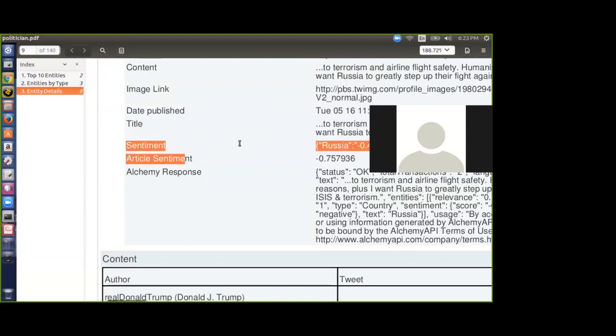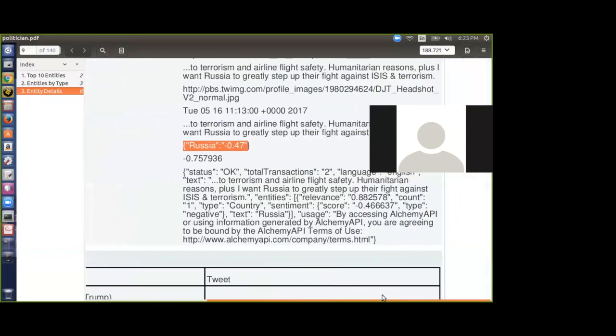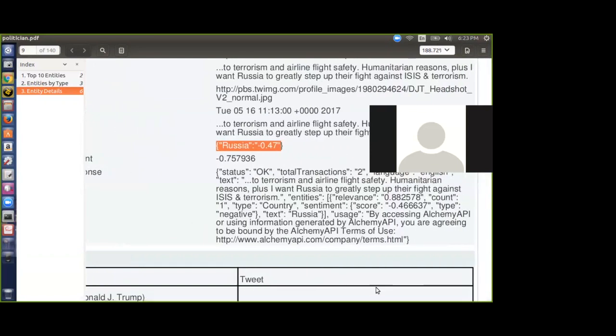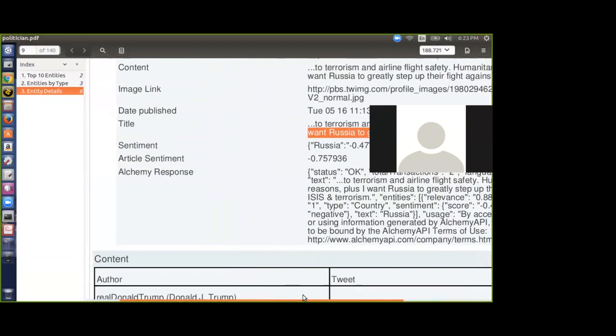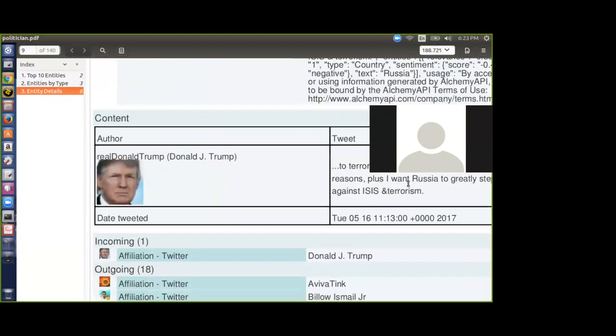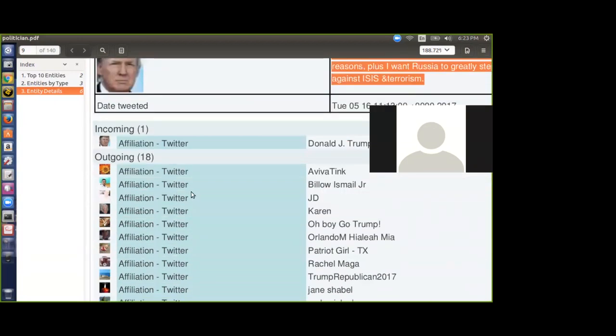So the sentiment was Russian. Of course, the tweet was, plus I want Russia to greatly, this is about the speech that he gave, the talk that he had with, I think, the Russian ambassador, where he said he gave classified information. So that's where it pulls the sentiment from, that actual tweet and those retweets. And so this is the actual content. So that's the tweet, the date tweeted, outgoing.